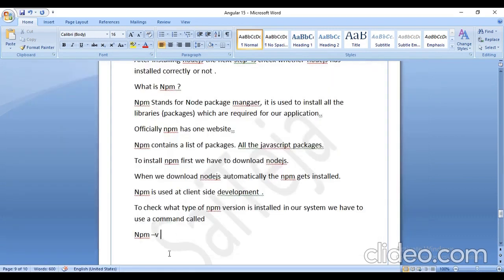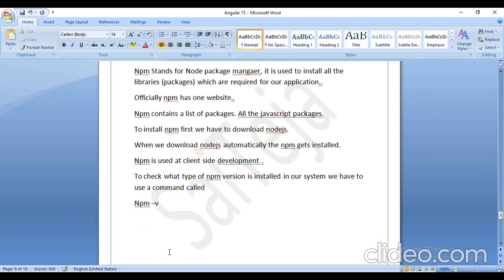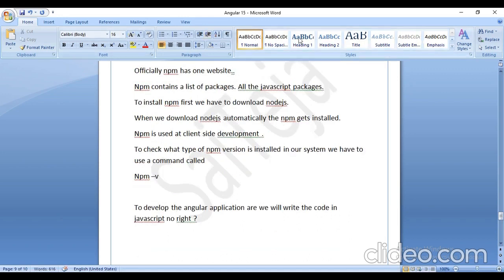Okay, sir, I have installed Node.js and npm got installed successfully. But to develop Angular applications, where will we be writing the code? Will we be writing the code in JavaScript? No. We will be writing the code in TypeScript here.